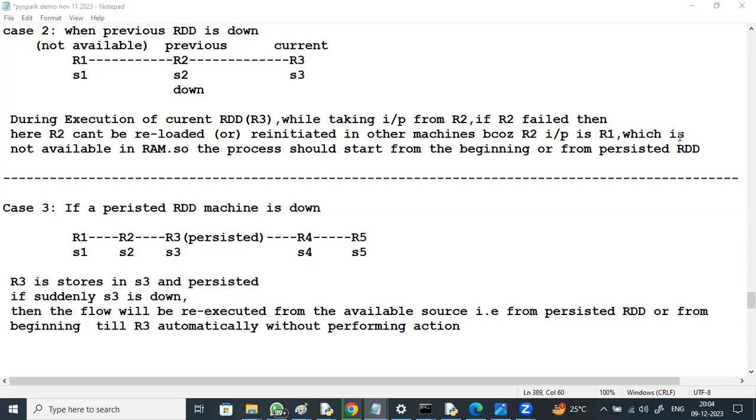But if R3 is not persisted, it's a normal RDD. Do you think the flow executes from the start? No. Means yes. In this case, repersisting is going to happen. One thing you are going to observe is that repersisting is going to happen. Then the flow will be re-executed from the available source, from the persisted RDD or from the beginning till R3, automatically without performance issues.